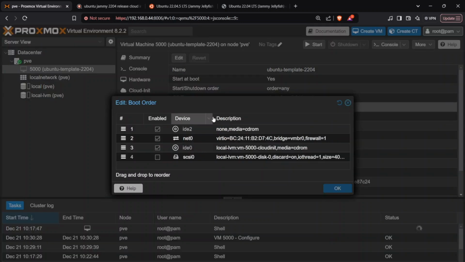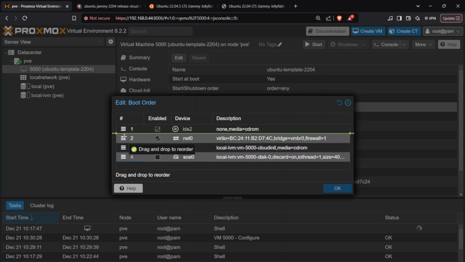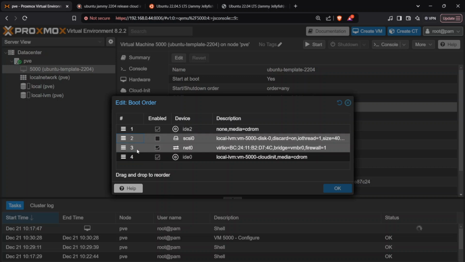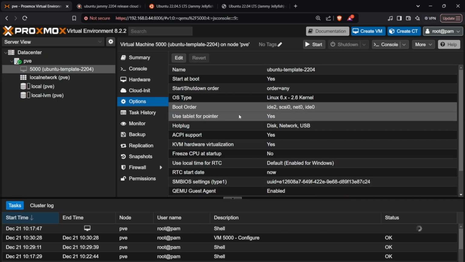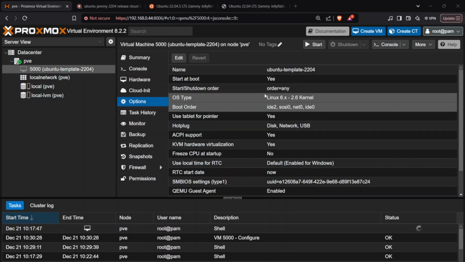And let's make sure the boot order is right. Click on the edit and rearrange the boot order, still in the options tab, and move the number 4, which is local LVM, to number 2, and you should have the 5000. This 0, yeah, looks good, and looks 1 2 3 4. So the order is rearranged, and it depends on how many devices are attached. Adjust it accordingly and click on OK.